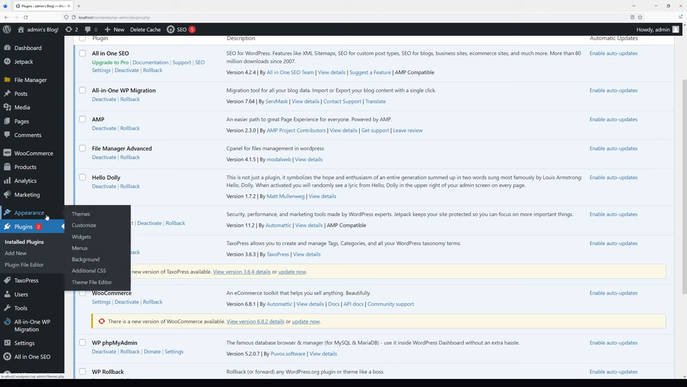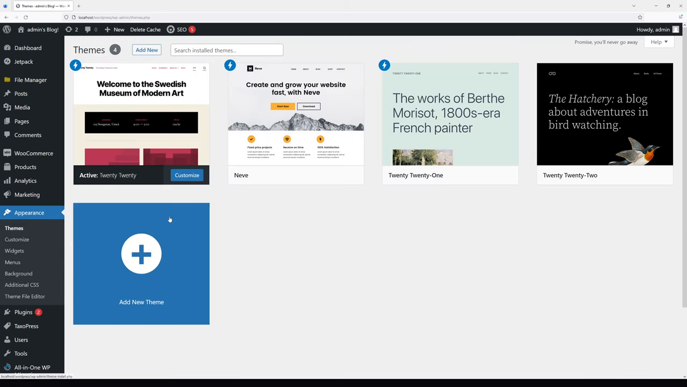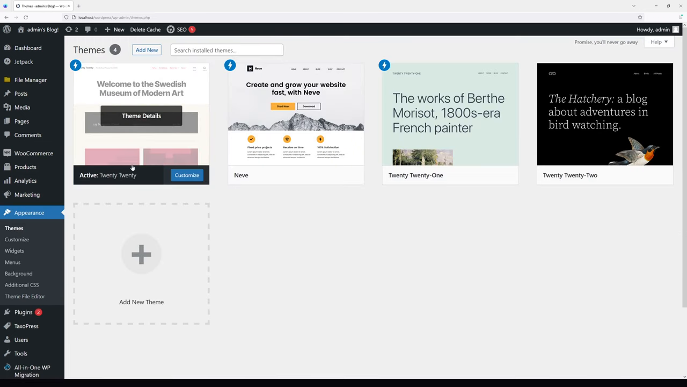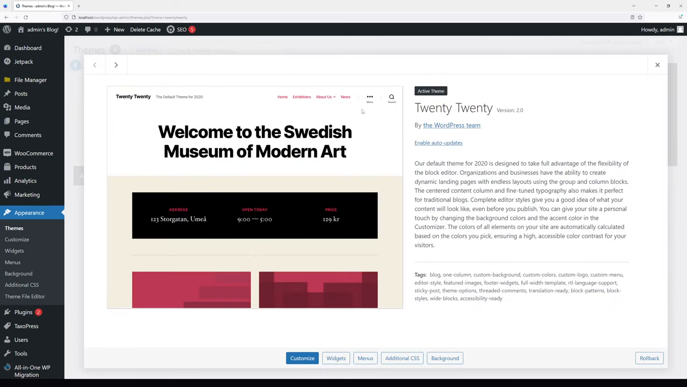And you can pretty much do the same thing for the themes. So let's go to Appearance, Themes. And currently I'm using the theme called 2020. So let's click on it. And at the bottom right corner, you see a button, Rollback. So let's click on it.